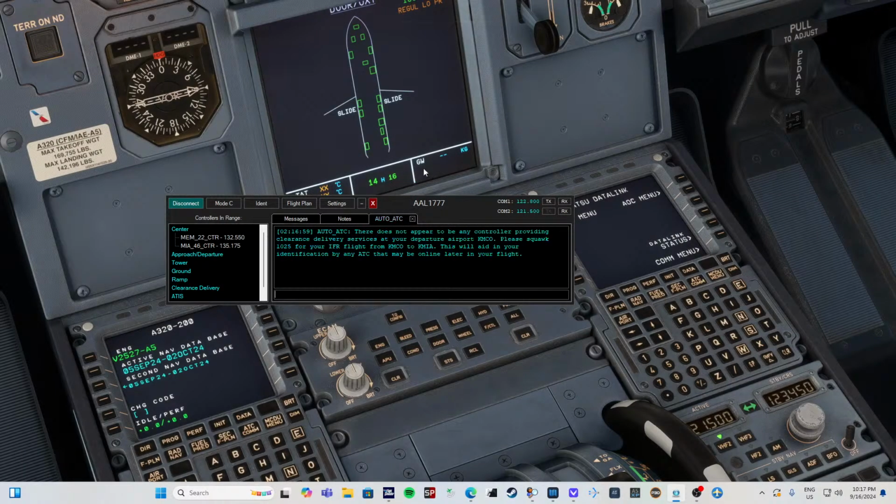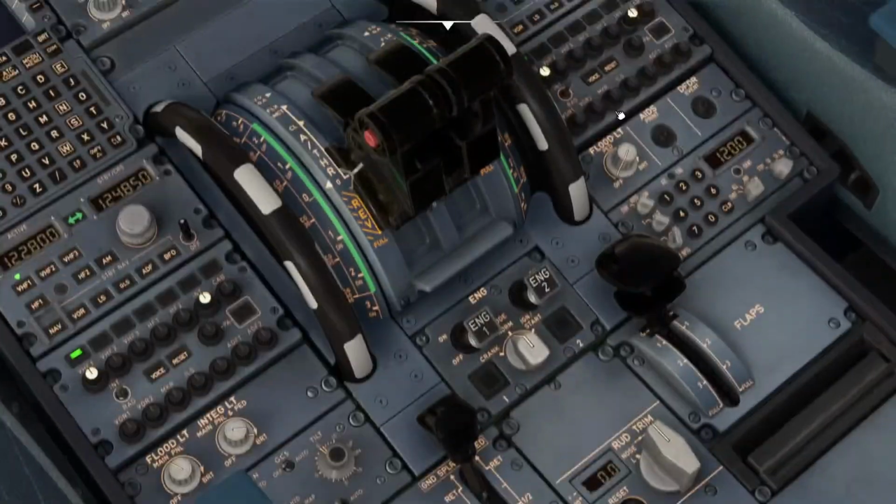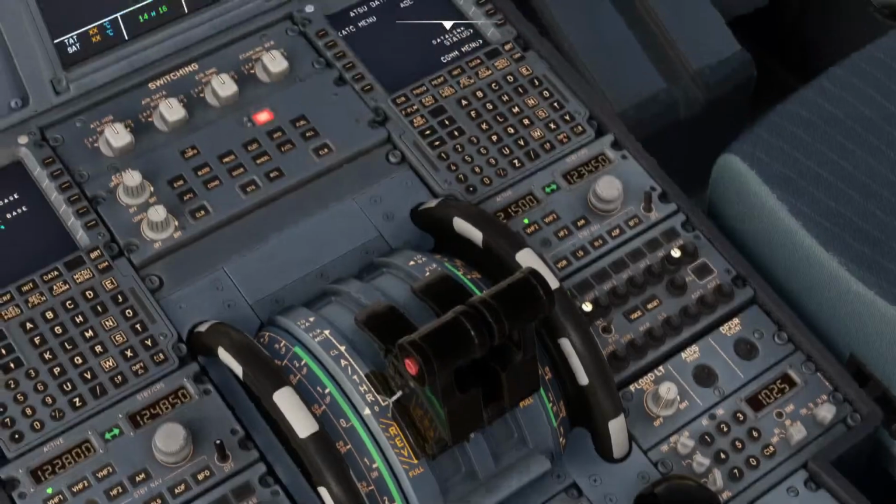First of all, here's our squawk. Our squawk is 1025, and that will help the Miami people identify us. 1025. Alright.